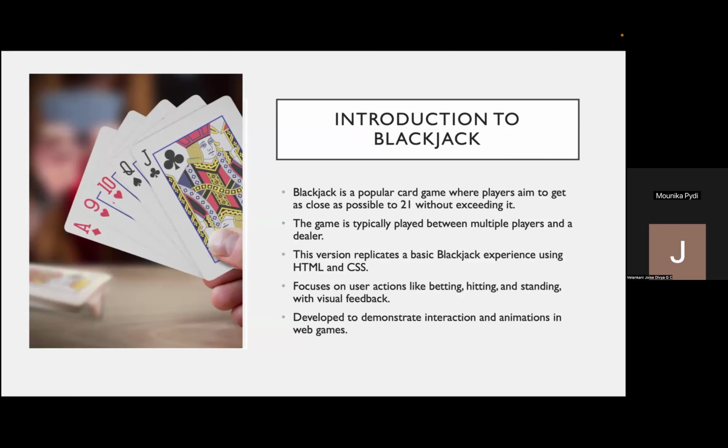Blackjack is one of the most popular and widely played card games worldwide. It is a game of both skill and chance, where players compete against the dealer to get as close as possible to 21 without exceeding it. The simplicity of the rules combined with the element of strategy makes it a favorite among casino games. This game is typically played between multiple players and a dealer.